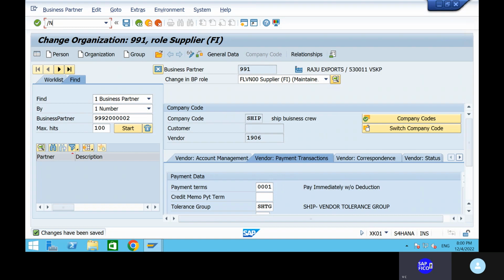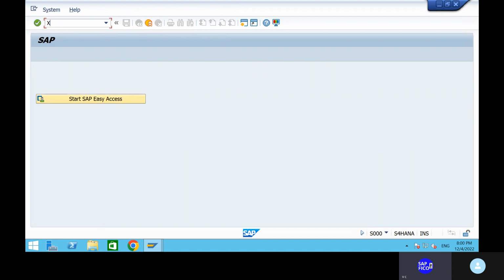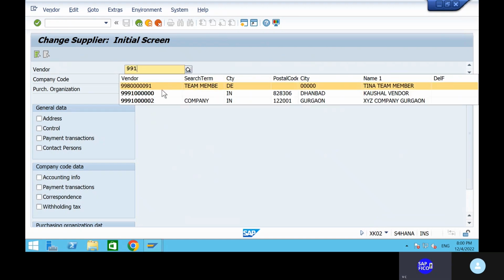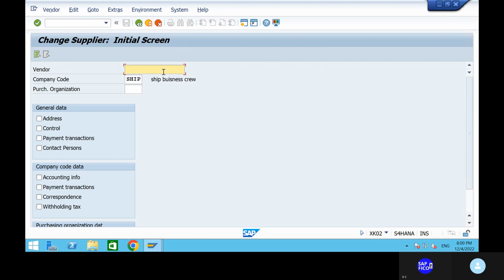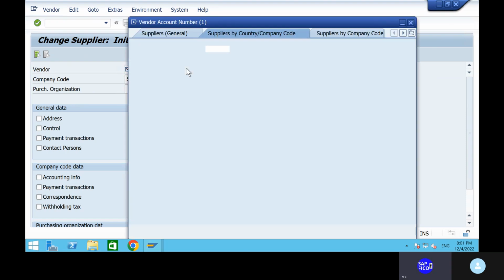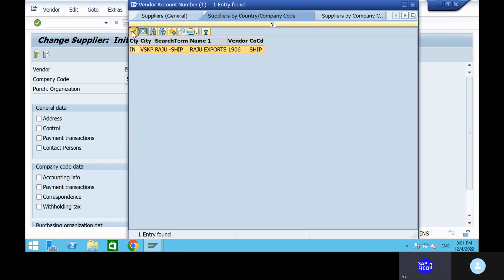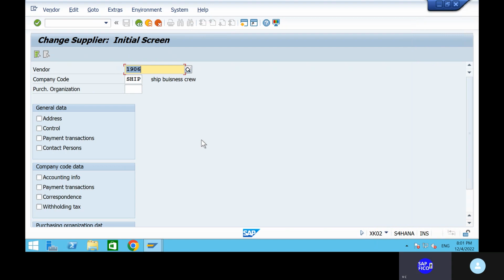Can you go to the transaction code XK02? Change vendor master records and all. Now same thing, give 991. No, go to that transaction, drop down option. Give your company code. 1906 is the vendor. Can you take out the payment transaction? Company code, payment transactions, and click on enter.